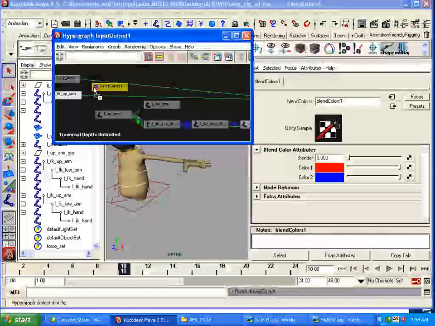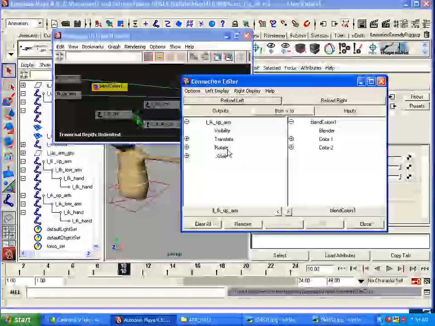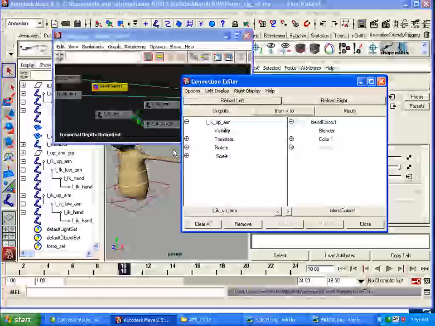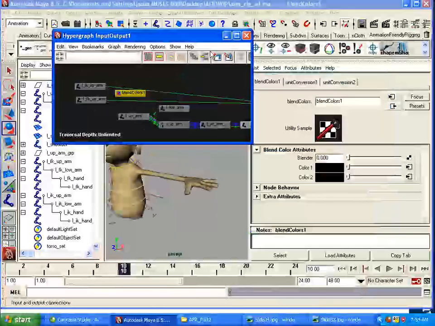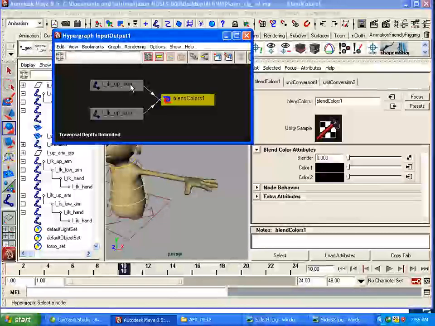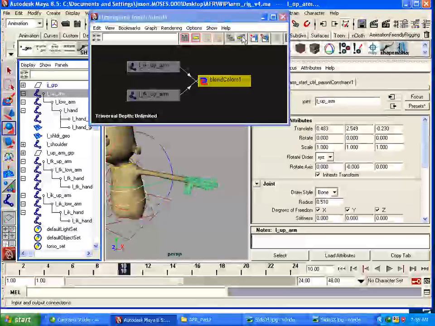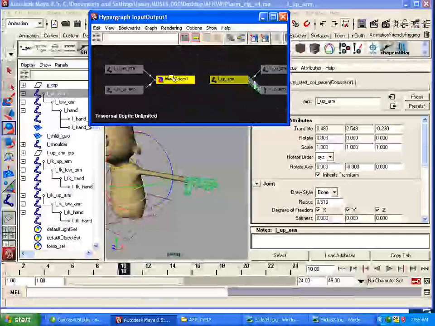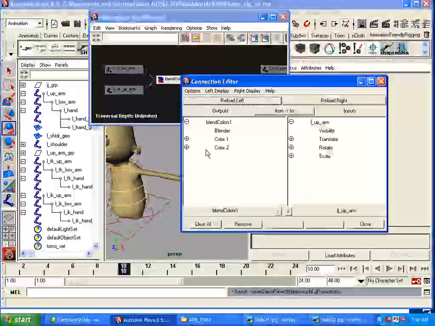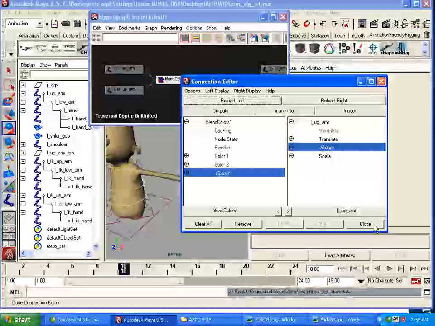So we're going to drag the LFK up arm onto blend colors 2, and we'll just connect the rotate to color 2, just like that. Then we'll do the same thing with the IK up arm, and we'll connect the rotate to color 1. Let's go ahead and rebuild our blend colors control, and there we go. We can see it. So now we want to connect that to L up arm. So we'll pick those two, rebuild. There we've got our blend colors. And we're going to have the output of blend colors right here, left display, show non-keyable. Output goes into the rotate of L up arm.